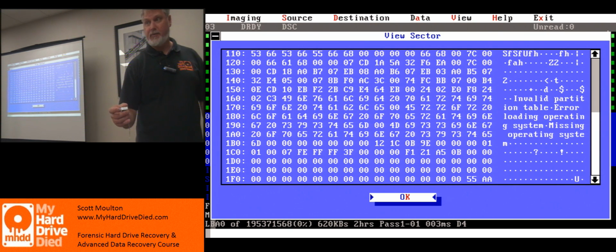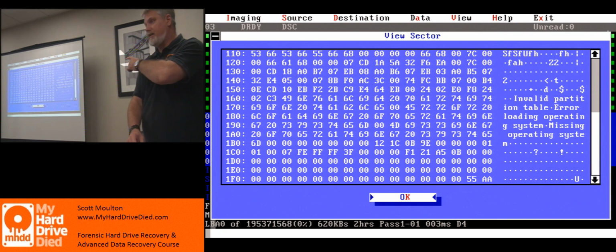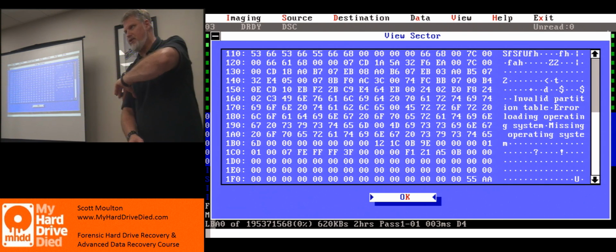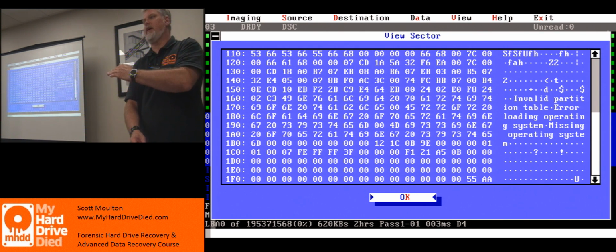I'm turning off the DeepSpar because I'm going to take off the destination drive, the one I wrote to, right? That's where I'm looking at this on. I'm not really looking at it on the source drive. The source drive wrote it to the destination drive, and I'm only seeing what's on the destination drive. Everybody comfortable so far?